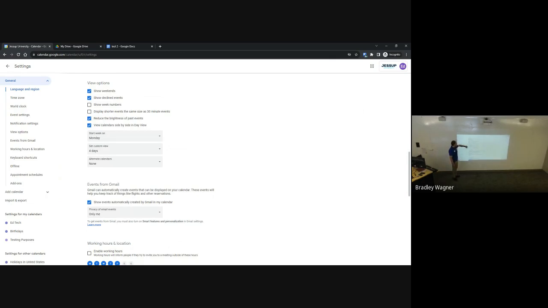Next, display shorter events as 30 minutes. Normally it will change the size of the block depending on the length. So you can choose this option so that, rather than having weird sizes, everything defaults to a 30-minute view, even if it's not an actual 30-minute event. Grayed out past events: I have this turned on, so anything that I'm past looks grayed out. And then view calendar side by side in day view for overlapping events, so it puts them side by side rather than overlapping.